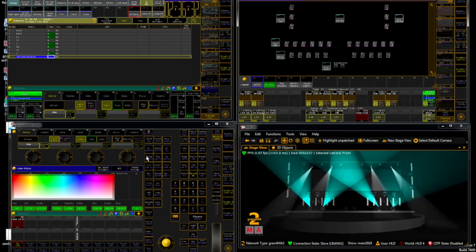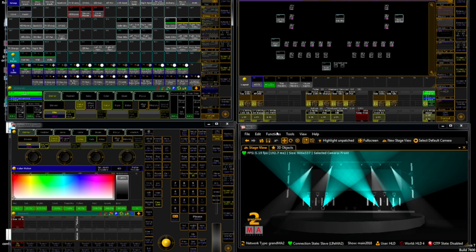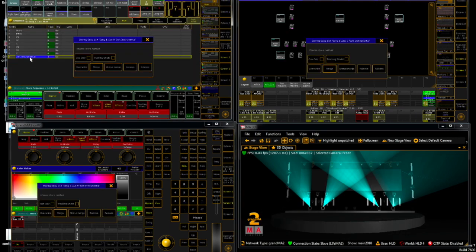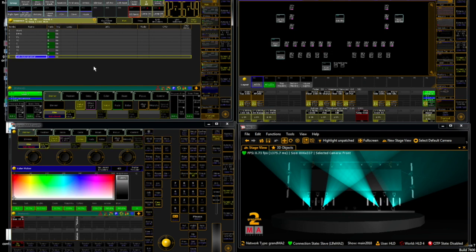So one thing I do want to record back into this soft instrumental cue, I do want to take my top 330s, and I want to bring them to 0. And those are going to fade out over 3 seconds, since that's the default fade time for this cue. Alright, so there's our soft instrumental.